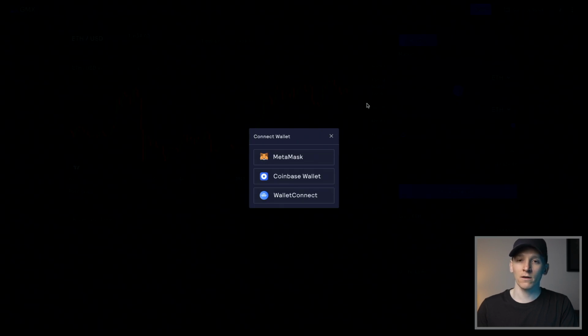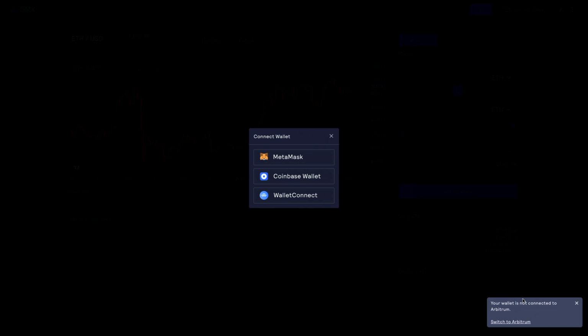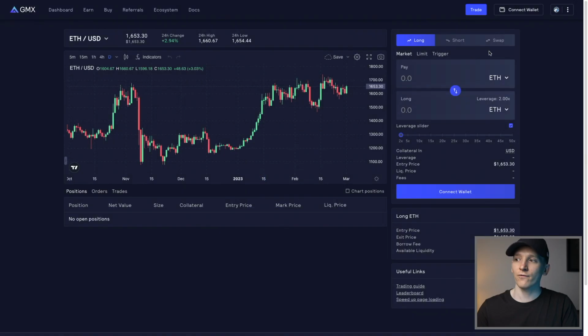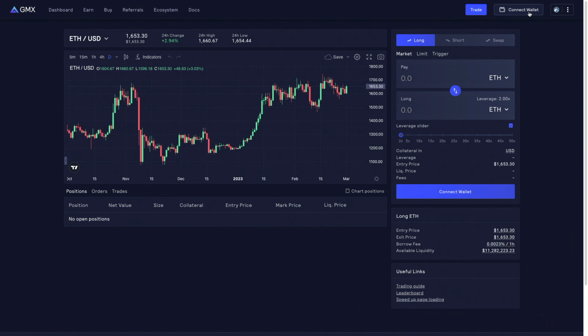Now, if you have a MetaMask set up or one of these other wallets, just connect it easily. You can see here, actually below my head, if I get out of the way, your wallet is not connected to Arbitrum. Now, if you have maybe Ethereum mainnet on your MetaMask, which you should have if you've just set it up, then you're going to have to connect it over to the Arbitrum network or Avalanche.